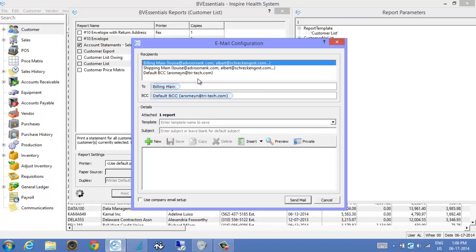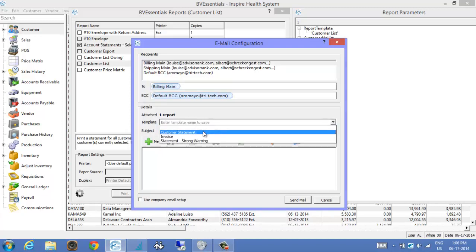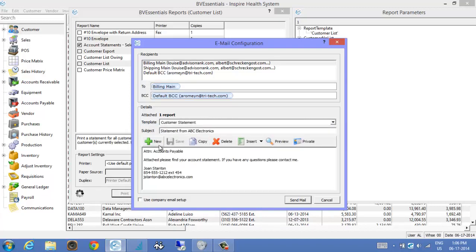So I'll just choose the top one here, and then basically what I do is I pick a template. So I've got one set up called customer statement, and by hitting the new button, I can create my own templates and basically lay out all the wording the way you wish, and then just save it. And you can make it a private template, or you can make it accessible to each of your users. So all I need to do now is hit the send mail button, and it'll go out and send it to everybody.